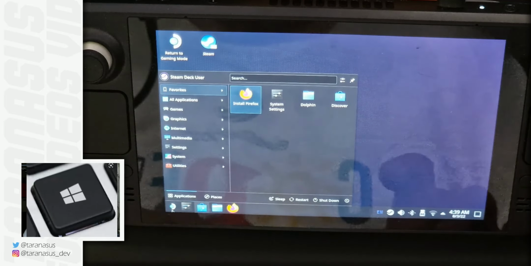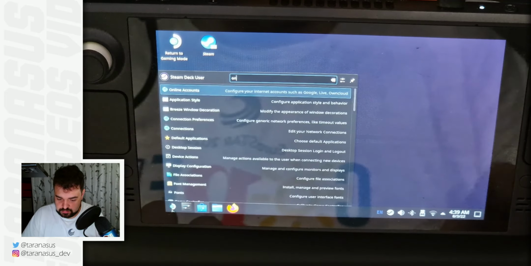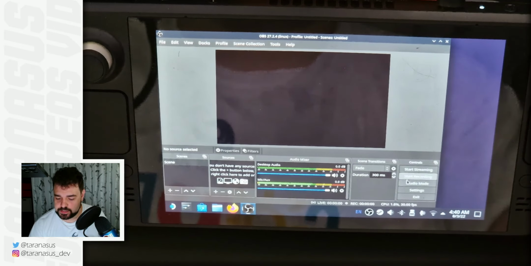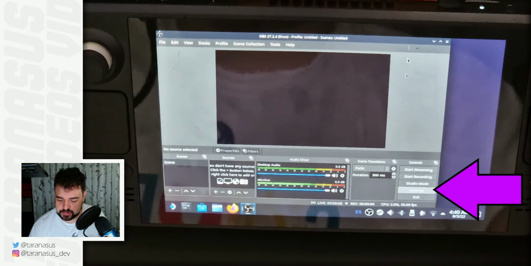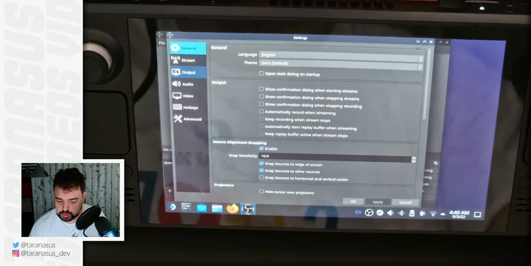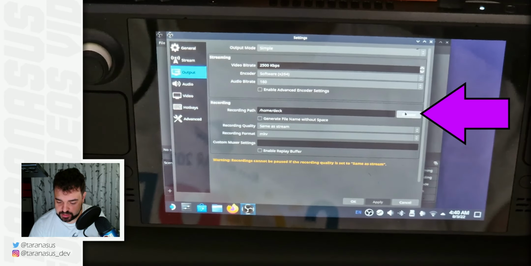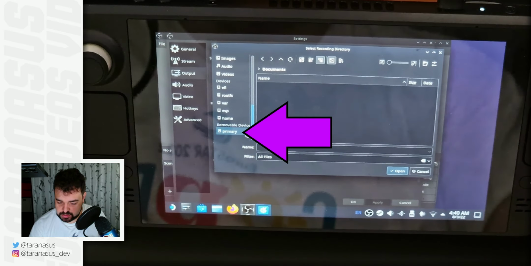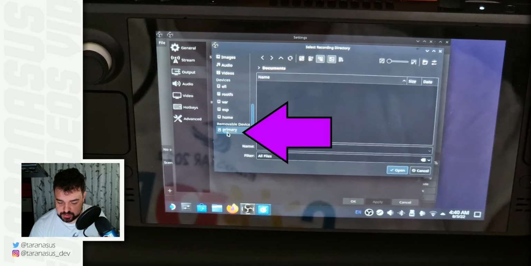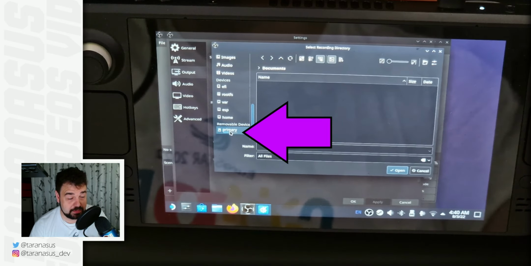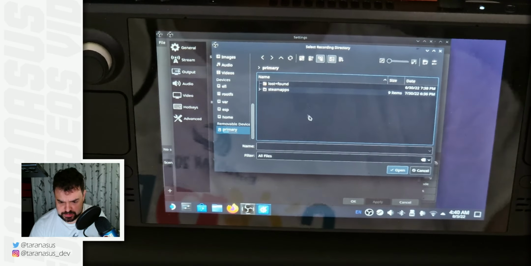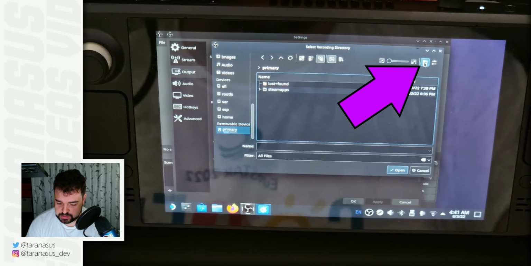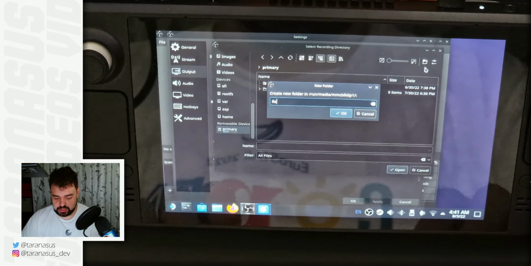I press the start button and type in the search bar OBS. If I can type correctly, hit enter. OBS has started for the first time. Let's configure it. Go to settings, go to output, click browse, scroll on the left all the way down to removable devices. This is going to be your SD card. Yours might be named differently. Mine's called primary for some reason. And in here, click this button and call it recordings.